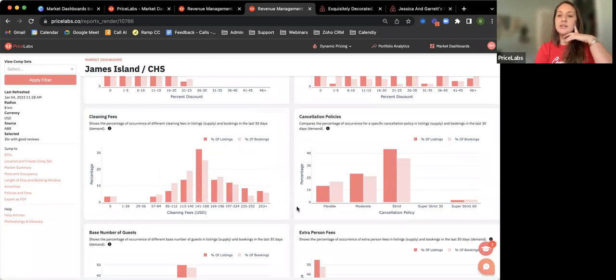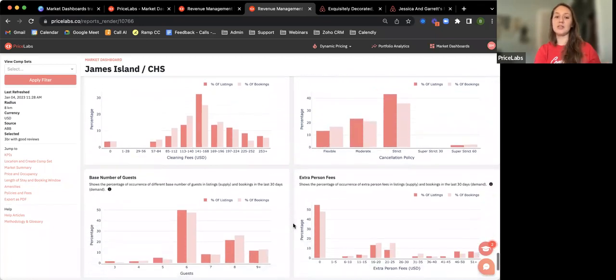Cancellation policies, again, pretty self-explanatory, same sort of concept here. Looks like strict is the most popular in this market, but flexible is maybe getting a little bit more bookings relative to the number that offer that policy.